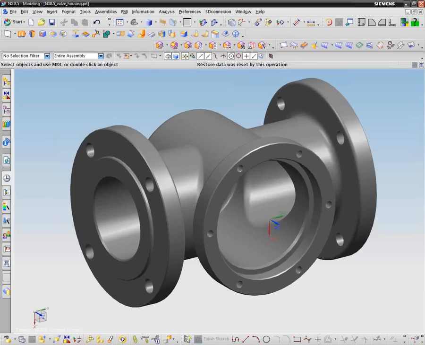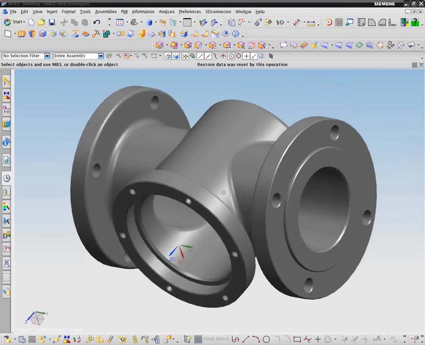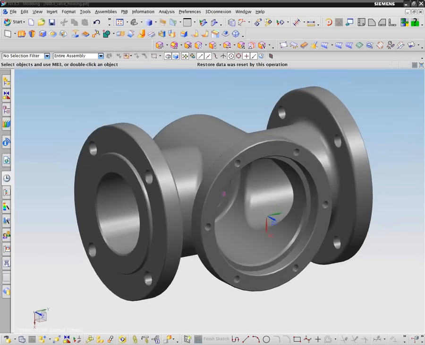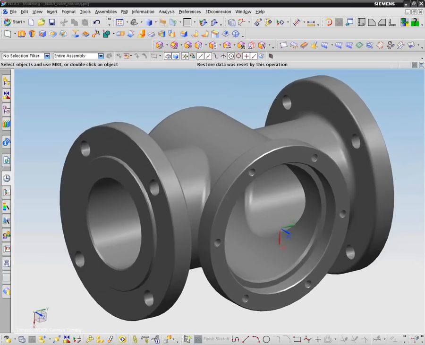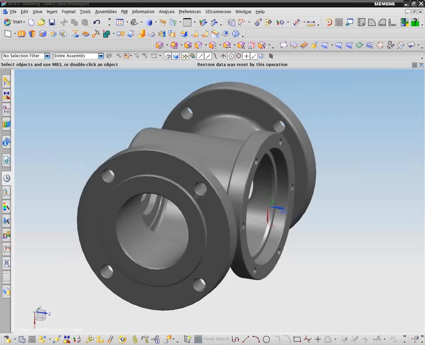And bring up my model here. Yep, everybody should be seeing that. Okay, I've got just, looks like a pipe flange. This is a very simple casting. Nothing really special or complicated about this.